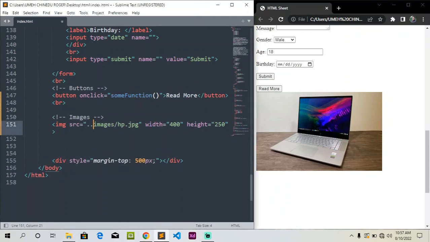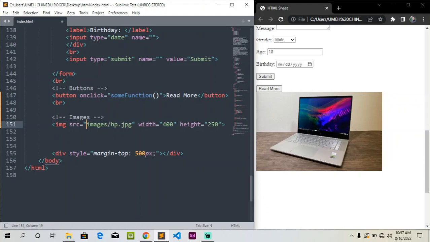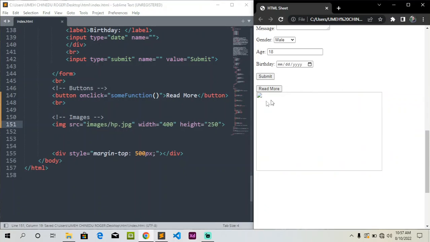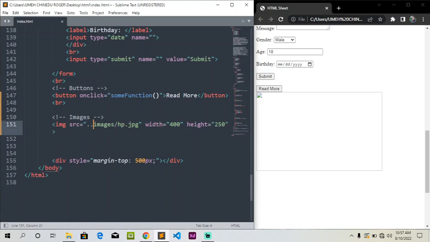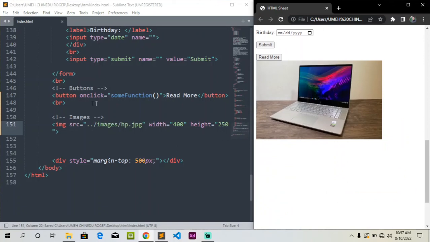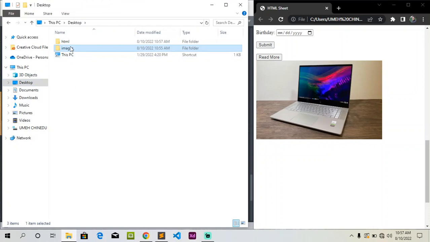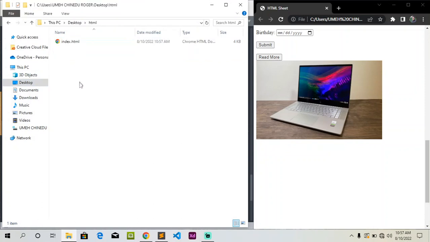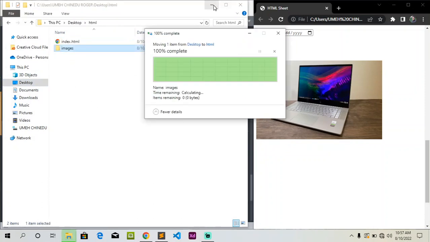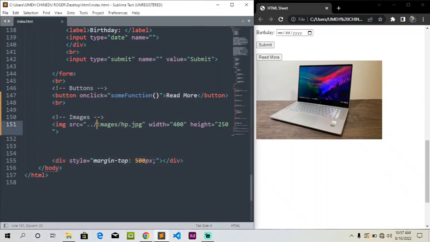..means it's telling the browser to go back, slash images slash hp.jpg. So if I save here, okay, before I save it, just so you know that it works, if I save this and reload, you don't see it. But if I put the ..slash, so it goes back and then goes to images, and so now you can see it again. So that's basically how we put in the source. So let me get this back and then put it back here. So that's it. So we can remove this.